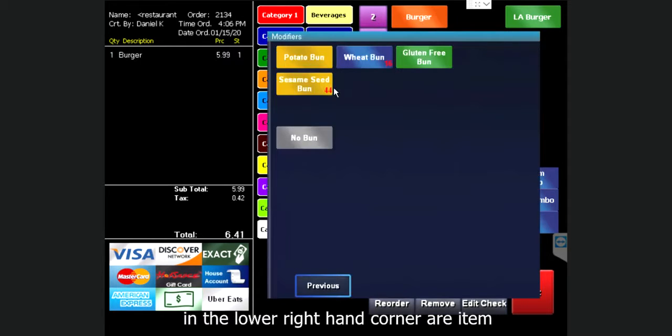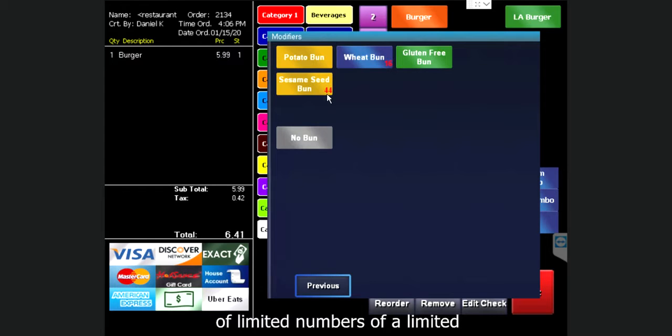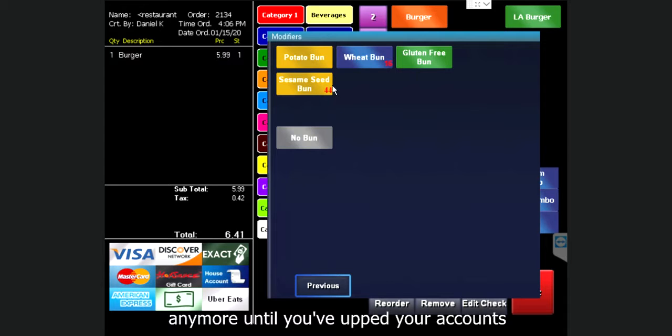These numbers in the lower right-hand corner are item countdowns. They can be attached to modifiers or to regular menu items and can be used to verify counts on a periodic basis and let your staff know of limited numbers of limited inventory. Once it reaches 0, it will automatically 86 the item. Your servers will no longer be allowed to order it anymore until you've upped your counts.